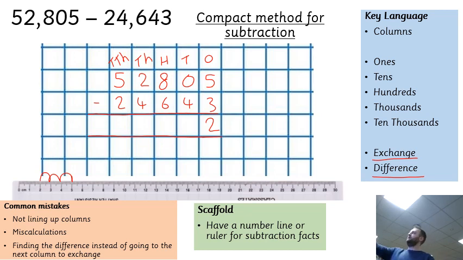And what that looks like is you cross that 8 out, you put in a 7, and then you now have 10 tens, and you put your 1 in that column. Okay, now I can do it. I've got 10 tens, I take 4 away, gives me 6. Now when I go to my hundreds, 7 take away 6, I've got enough. I can do 700s take away 600s, which gives me 100 there. Come to my thousands again.